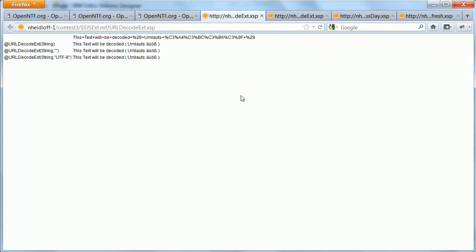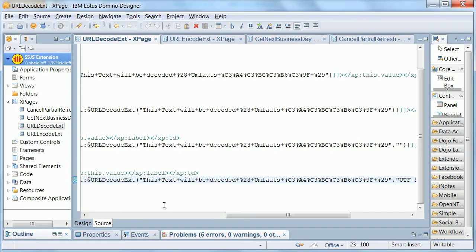So here's one of the test pages. This one is to decode a string. This is the input string right here, and these are the output strings. Here's how it looks in Designer. This is the new add formula, URL decode extended.